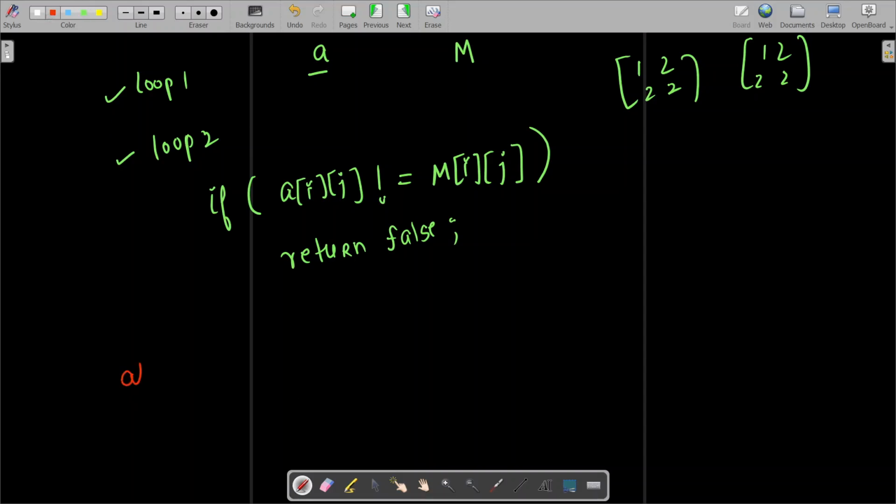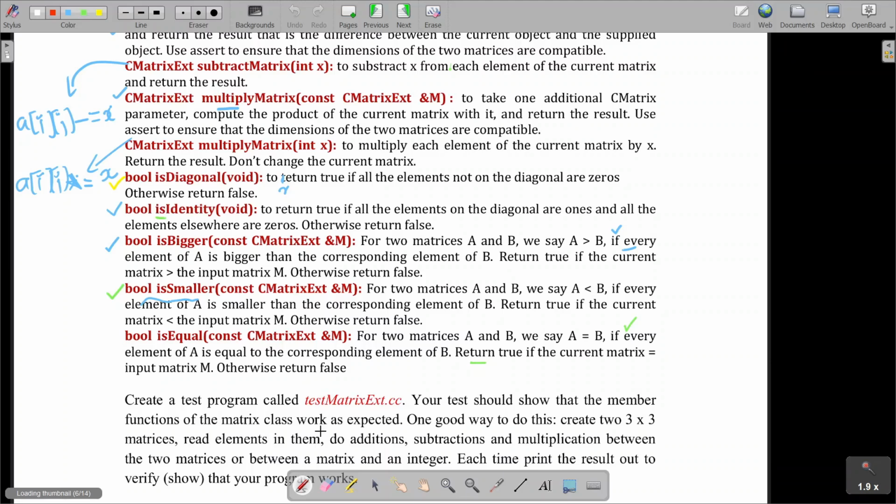And if the loop ends, like you got it right, it means the corresponding elements we did not find the same, so that's why we return false. Otherwise, if all elements match, it returns true. So this is how it works. And I think this is done.